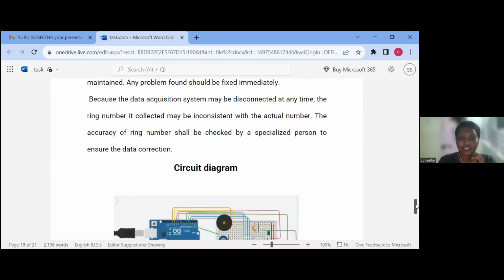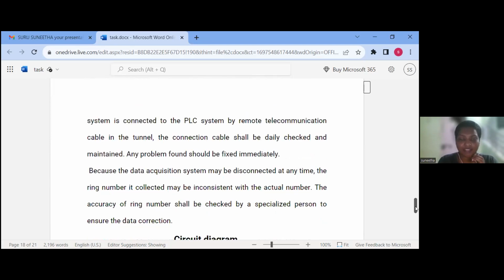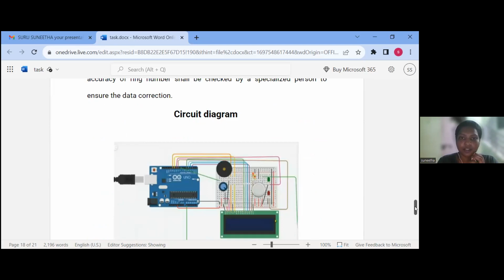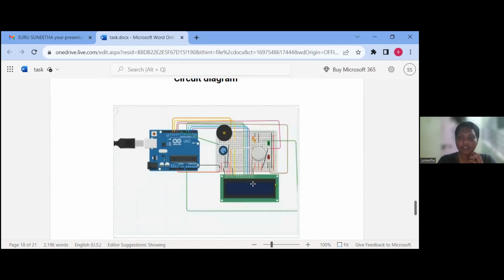So the data acquisition system should always be on, 24/7, and it senses all types of data, analyzes it, and gives a digital signal to the signal processing. And this is the circuit diagram of our entire air quality monitoring system.